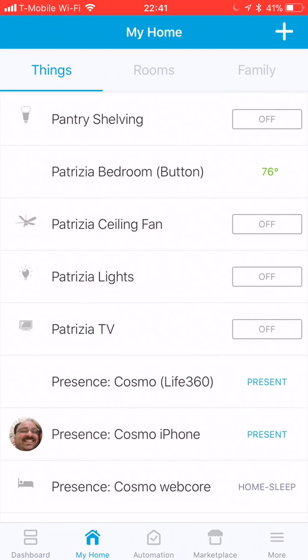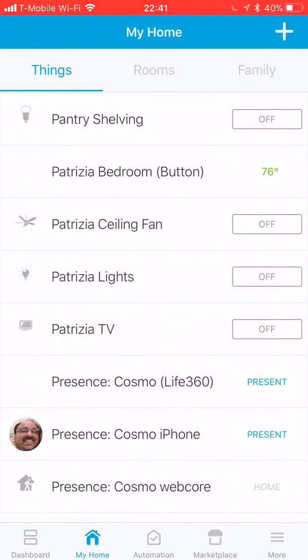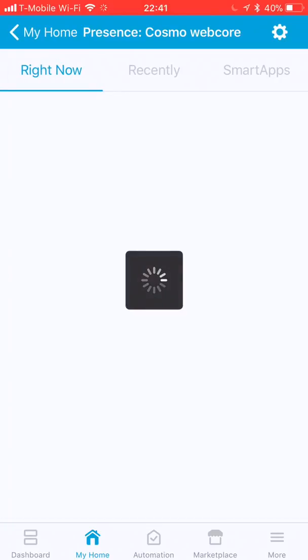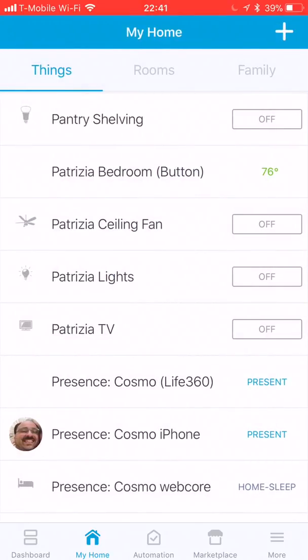If you go into the list of devices, you notice it right at the bottom down there, Presence, Cosmo, WebCore. You'll see it says home, home sleep, or away. And the color, obviously, of the text changes appropriately. And the icon on the left as well changes, because they can change icon, can change background for the tile attributes. So there you go. That's it.